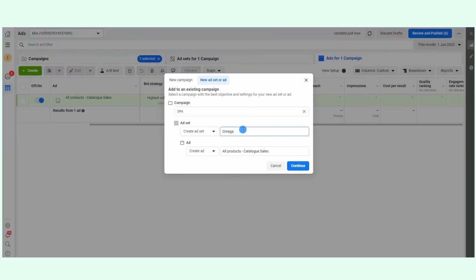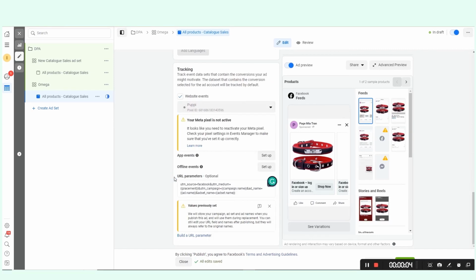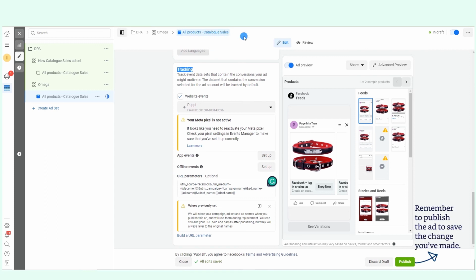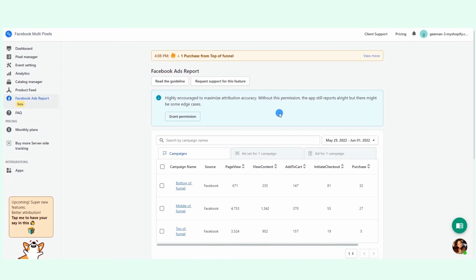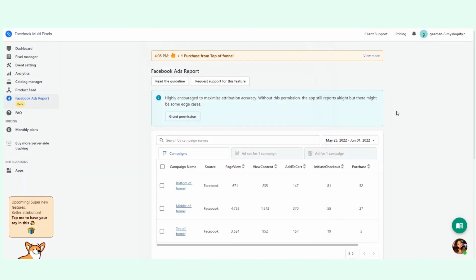Please remember that you have to put this into this box, the URL parameter box, under the tracking card at the ad level. If you already have some UTM mechanism previously defined and set up elsewhere, just contact us to ensure no conflicts happen. Note that we can only ensure accurate reporting from this moment forward, so historical data won't be showing up here.